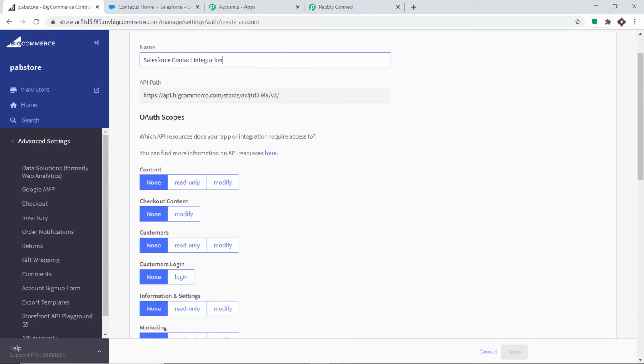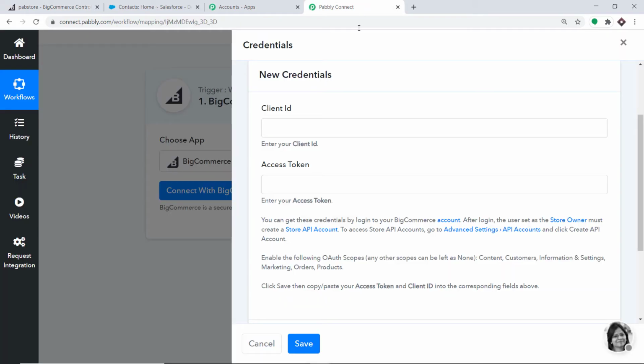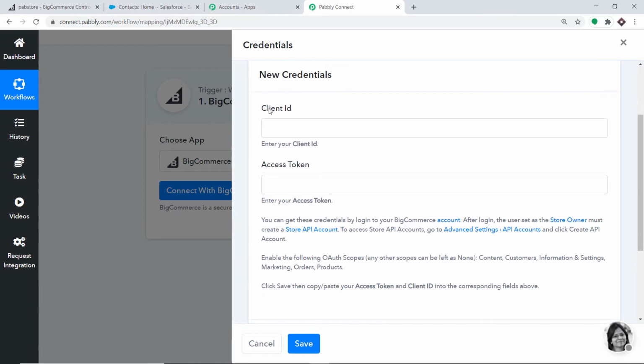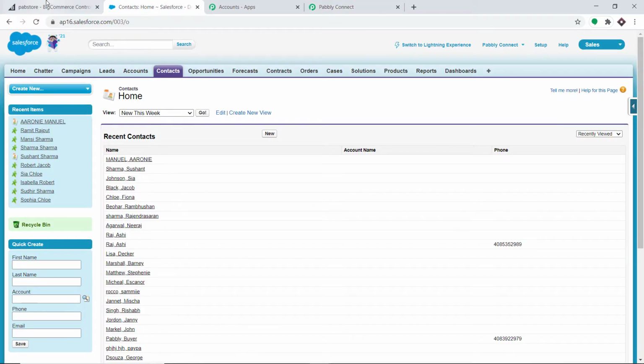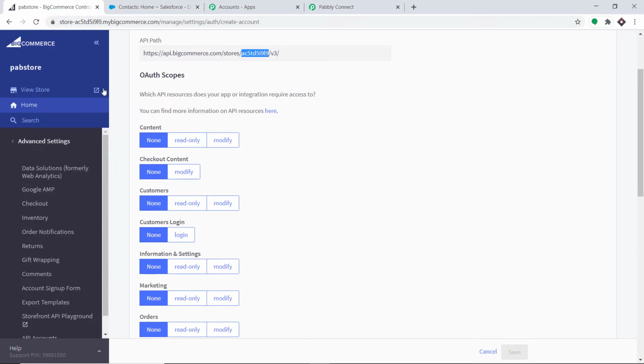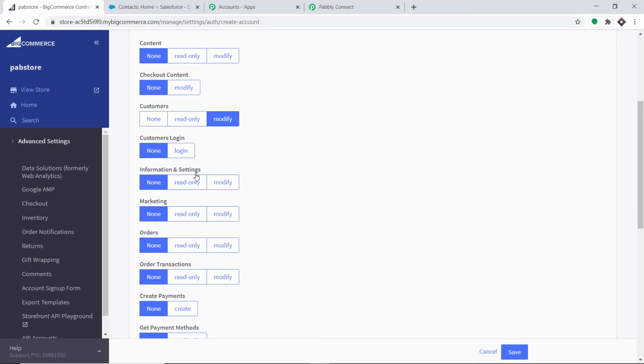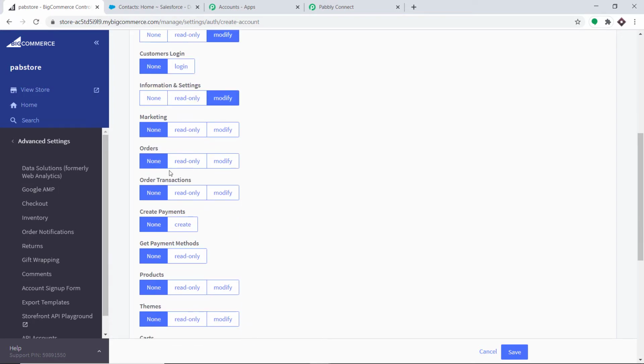Now in the API path, you will actually find the store hash key. This is the store hash key. Copy this and simply paste it here. Okay, so now for the client ID and the access token, how about we go back to BigCommerce and make some changes. For example, in the OAuth scopes, how about we modify this. Click on modify and we have the information and settings. Again, click on modify. Similarly with the orders, click on modify, and order transactions, again click on modify.